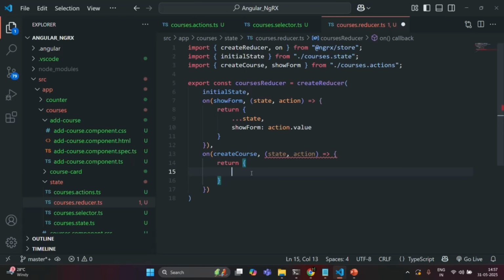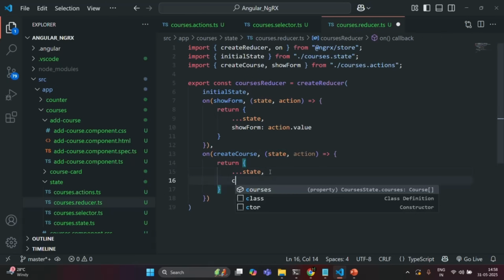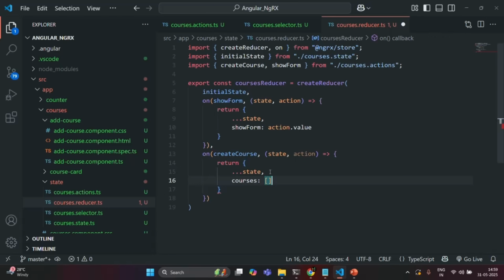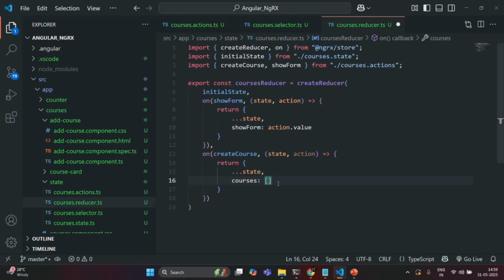Now in this state, first of all, we will extract all the properties from the current state, and then we are going to update the courses state. So we know that it is an array. Now in this array, we want to have all the courses from the previous state, and then the new course which we are receiving, we need to add it in this array. Remember that here I'm not going to use push method to push a new course in the current course state, because we should never change the current state. We should always return a new state. The current state should not be modified. So that's why I cannot use push method.